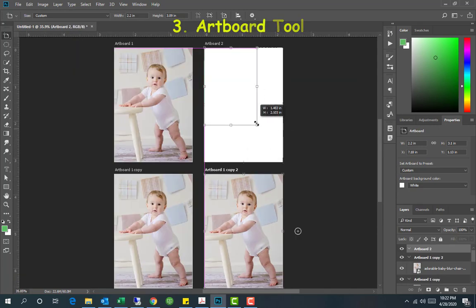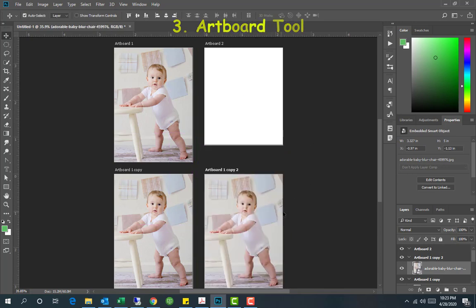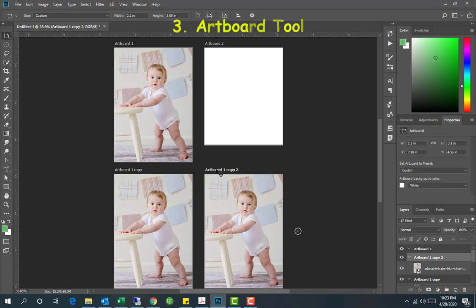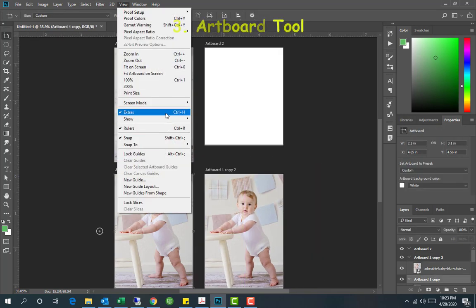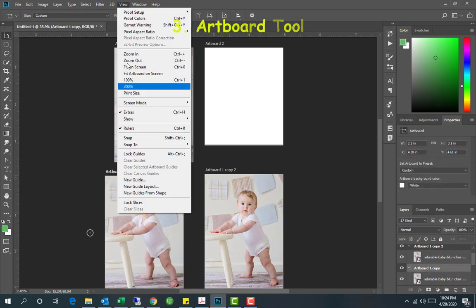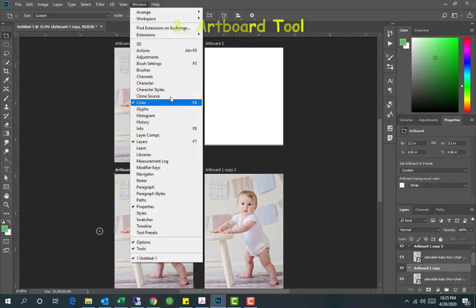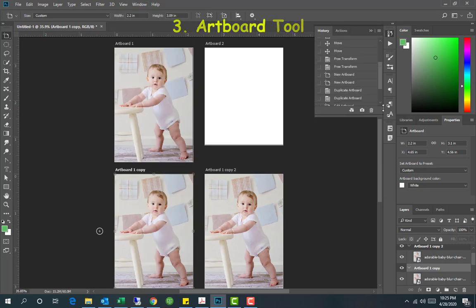You can resize image by dragging from corners. To move an image, simply select it and drag with left mouse click. If snap is checked in view menu, then you will be able to snap it in line with other image. Click on window menu, then history. From here you can move to any point to remove changes you just made.